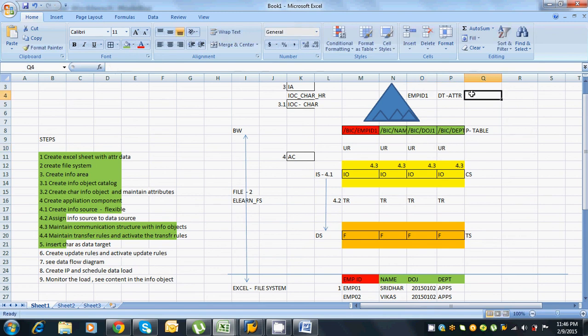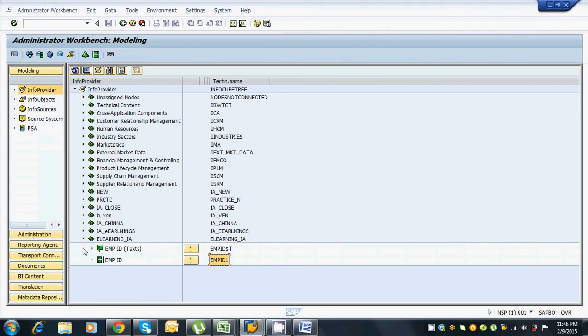Insertion of characteristic as attribute data target is 5th step, and creation of update rules is 6th step, and we missed one step here, the transfer rules creation, and that is your 4.4. Now we have to perform 6th step. In order to perform 6th step, right click this one and create update rules.